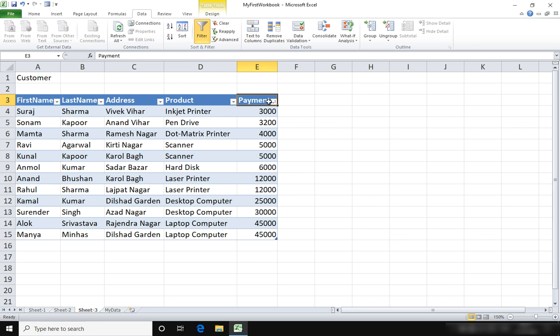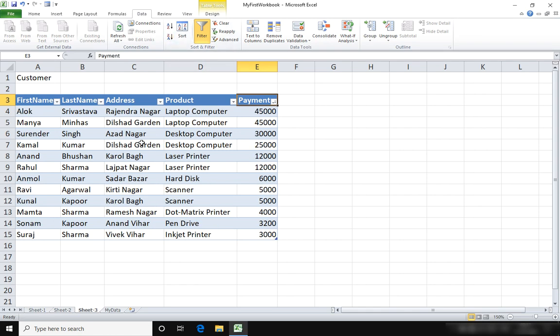If you want the decreasing order, you can again go back and click on sort Z to A. So this will be now decreasing order of the payment values. Now in case you want to apply another level of sorting, for example, the payments are arranged in decreasing order, but now you want to have the rest of the things arranged on the basis of the alphabetical order of addresses. Then you can go and click on the sort button.